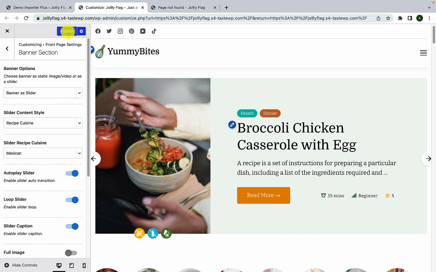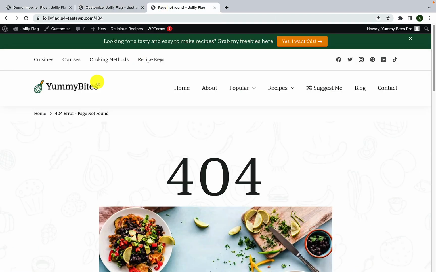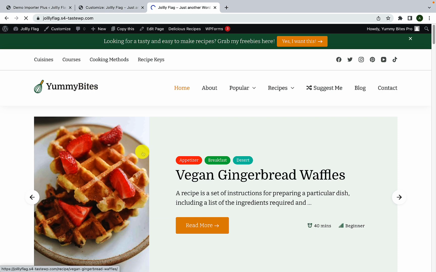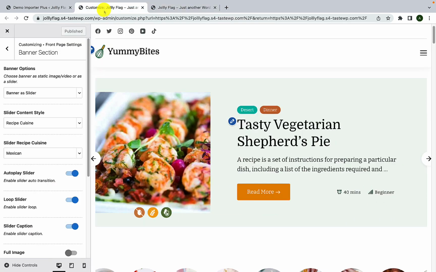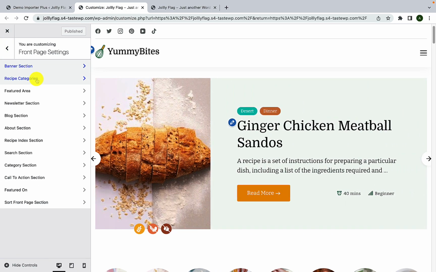Now, click on the publish button to save the changes. Let's go to our site in the front end, and we will go back to the home page to see the changes. Let's go back to our customizer tab and back. Next is the recipe categories section.